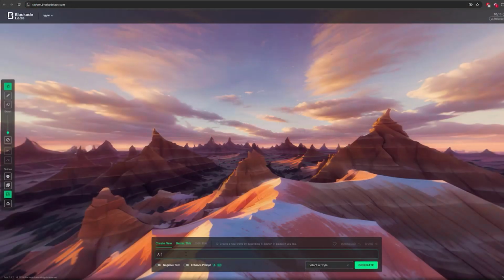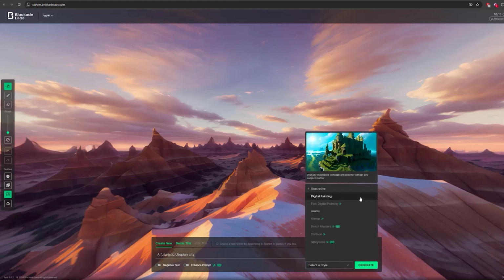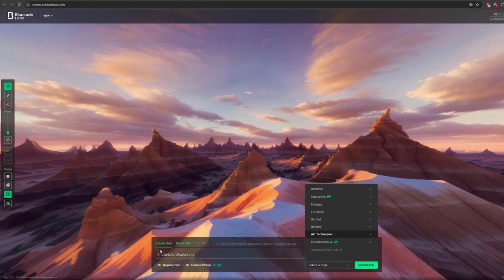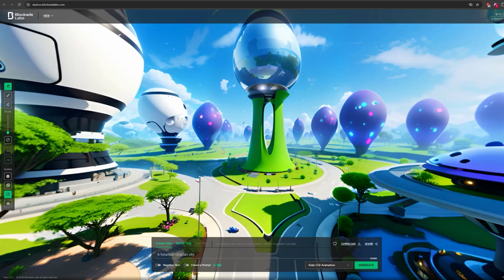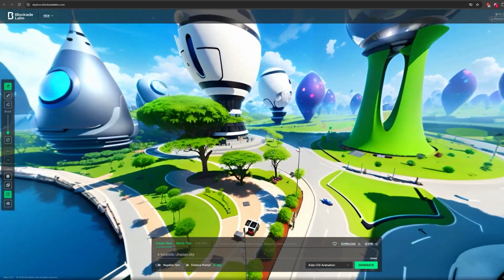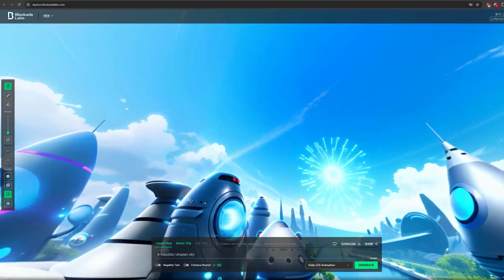And then Blockade Labs, this is the other one. All I need to do is input what I want, and then choose the style I was going for. I'm just going to add kids here, and then click on the kids CGI animation style and generate. It's going to take a while, but I sped this up, and then this is what we get. You can rotate in 360. Look at how amazing this is.